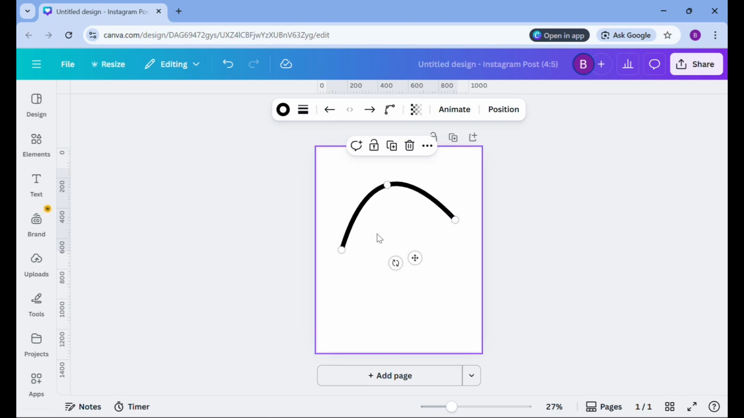And from here, just duplicate your lines or rotate them and connect them together. And then by combining multiple lines, you can create a completely new custom element.